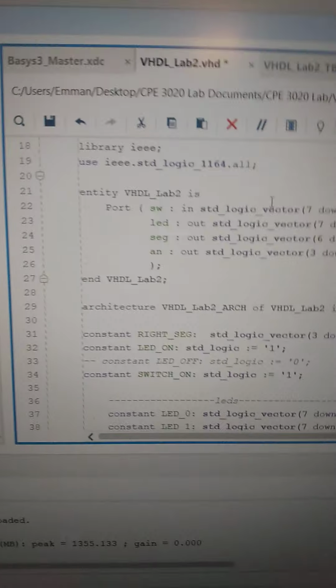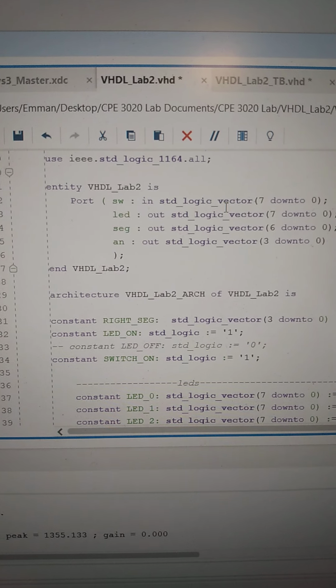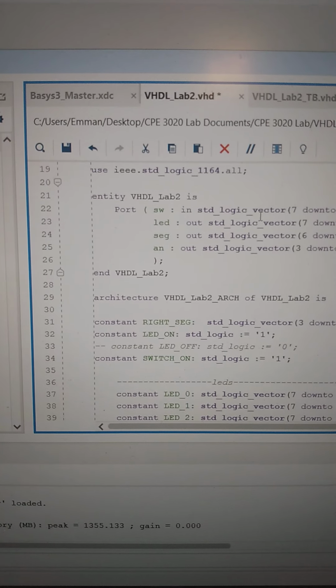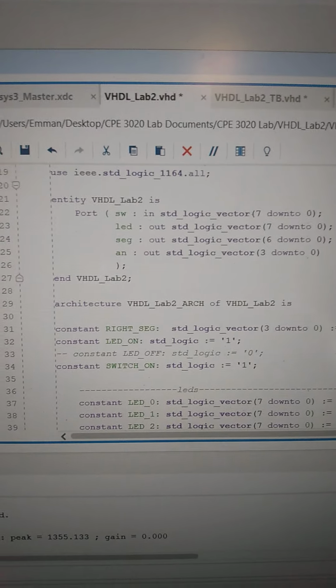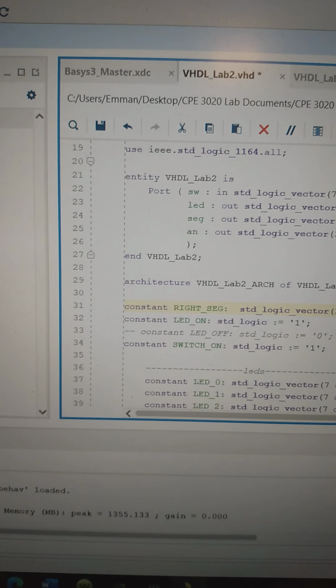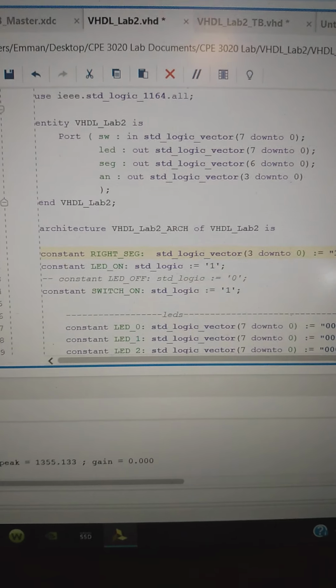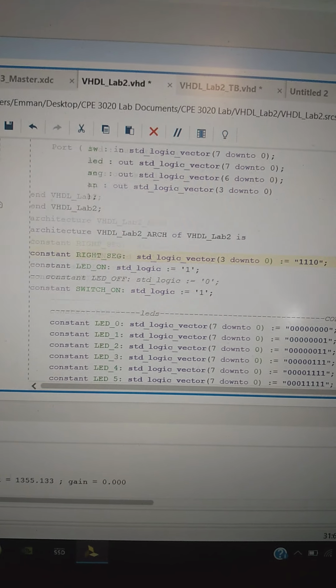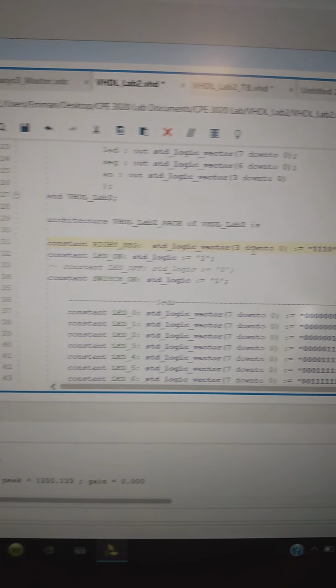Now, I don't know if you can see the color through my phone right now, but anyway, here's the architecture, constant right seg. So this is just what you were telling us about in the lab video. This is just making sure that it's on the right segment of the display. So it's the anode part where it's on the right, making sure that it's how we read it normally, which is pretty cool. And then constant LED on, so it's just a high to be on.